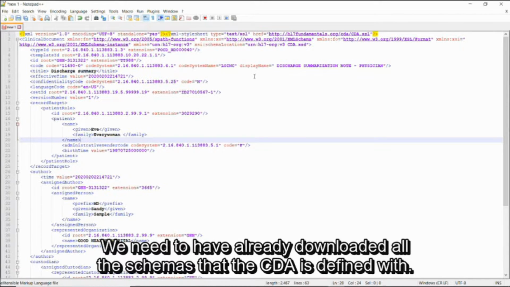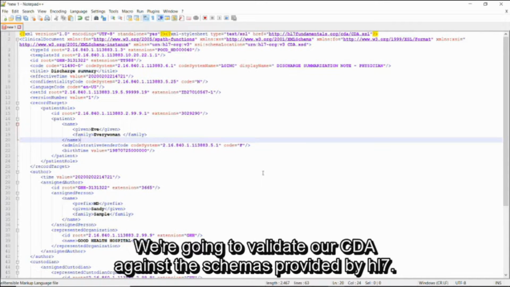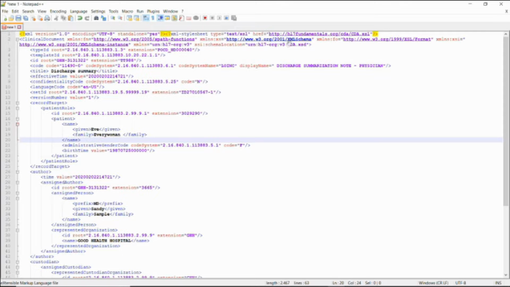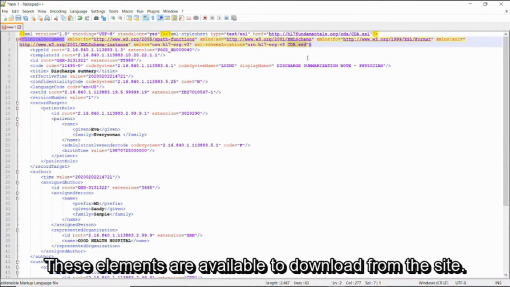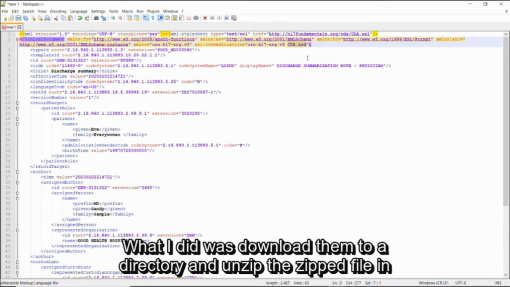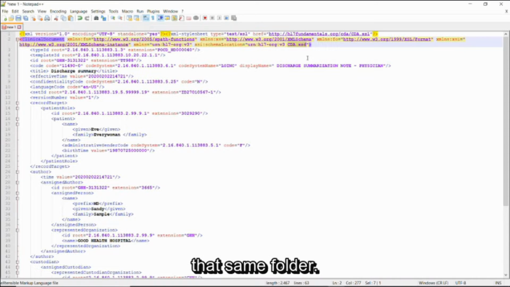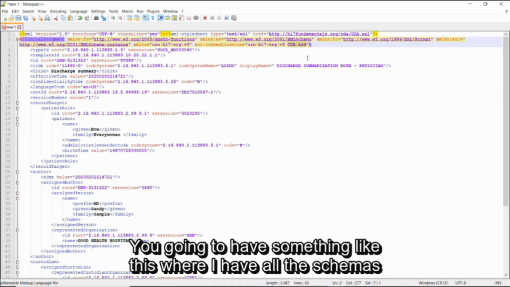To validate it, we need to have already downloaded all the schemas that the CDA is defined with. We're going to validate our CDA against the schemas provided by HL7. These elements are available to download from the site. What I did was download them to a directory and unzip the zip file in that same folder.